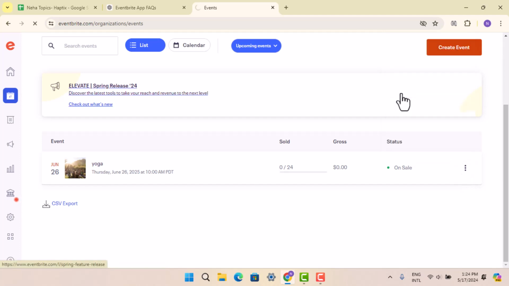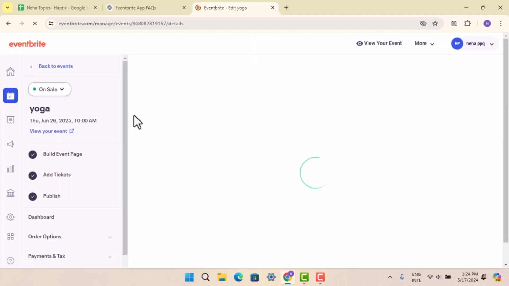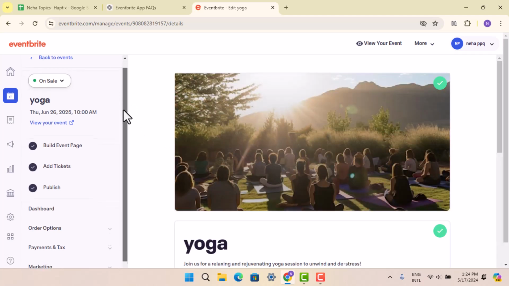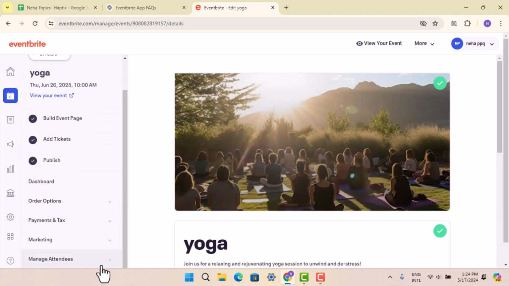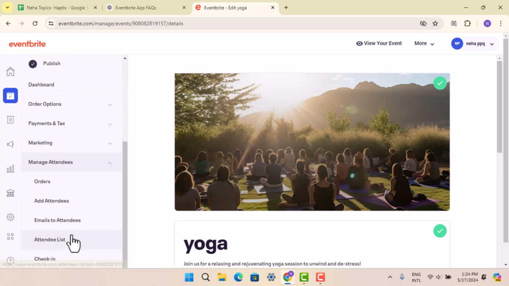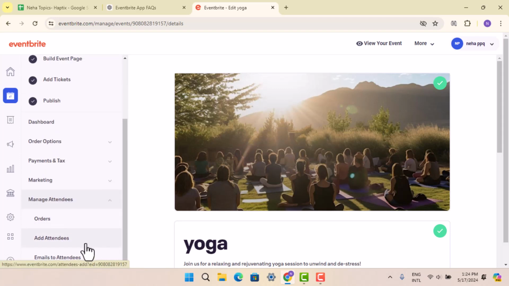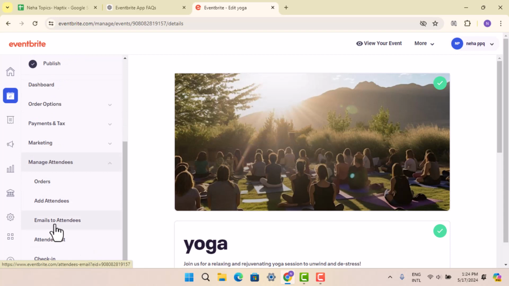When you do that, it's going to take you to a next page where you can go ahead and make changes with your event and all sort of things. So over here, from the left hand side bar, you need to scroll down a bit, and then you need to go to the section that says manage attendees. When you press on it, it's going to show you this sort of interface, and here you can go ahead and click on email to attendees.